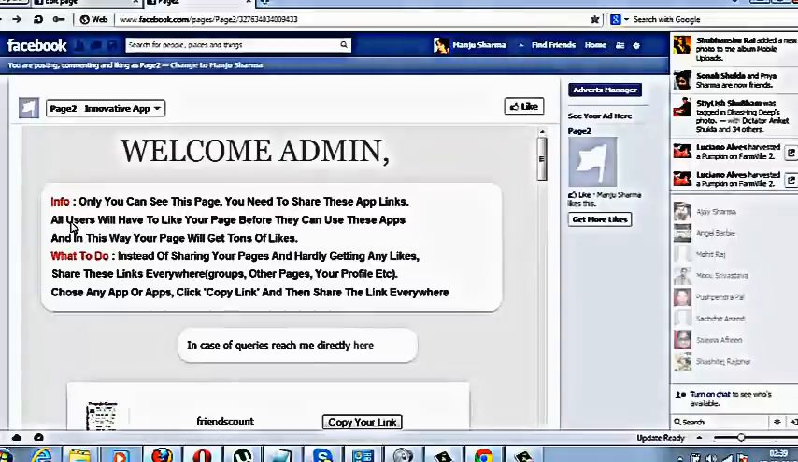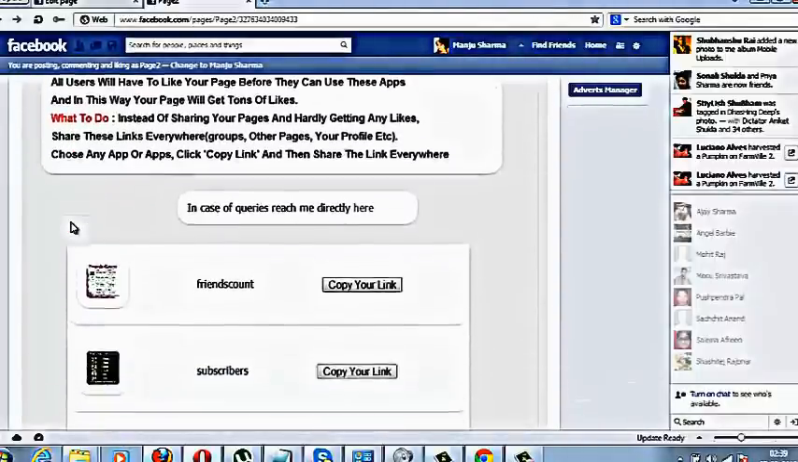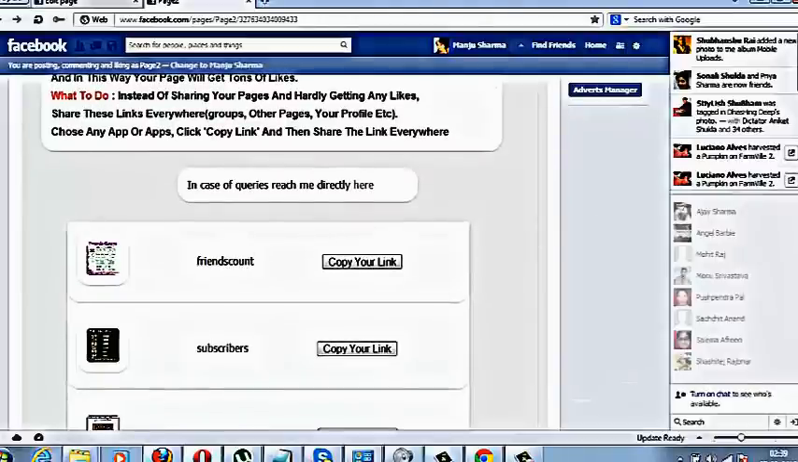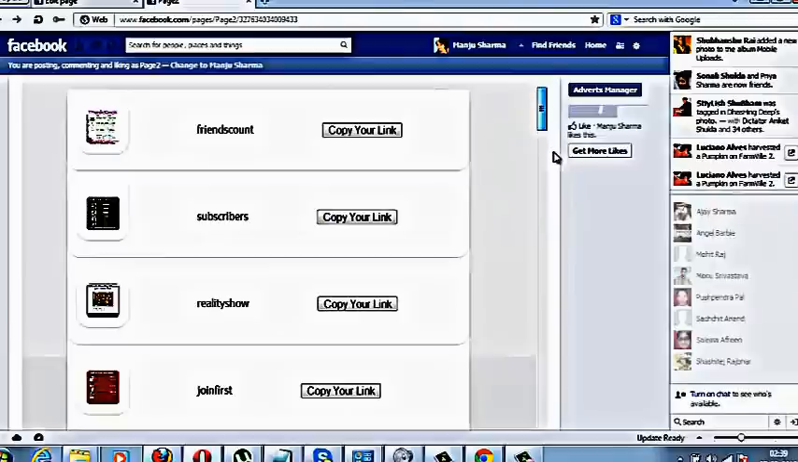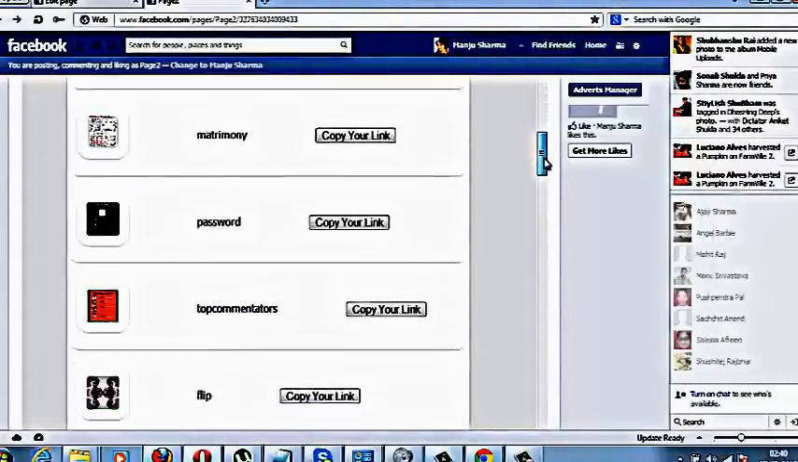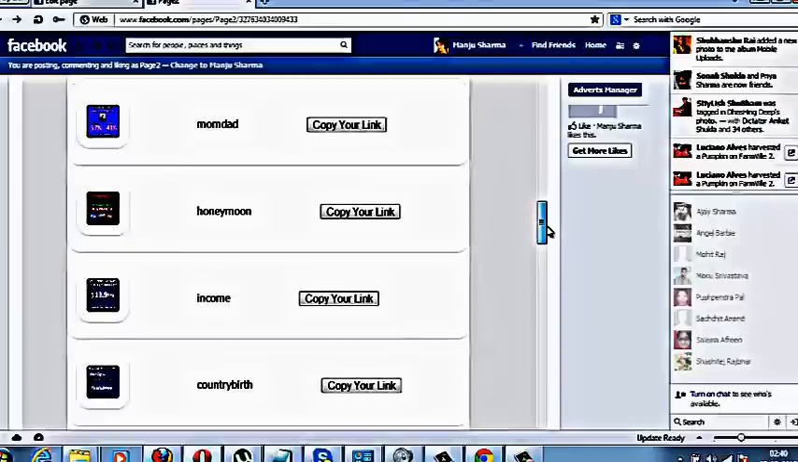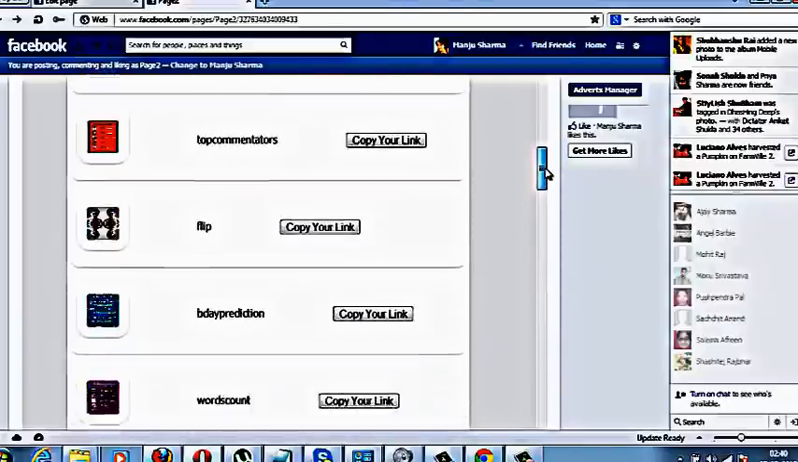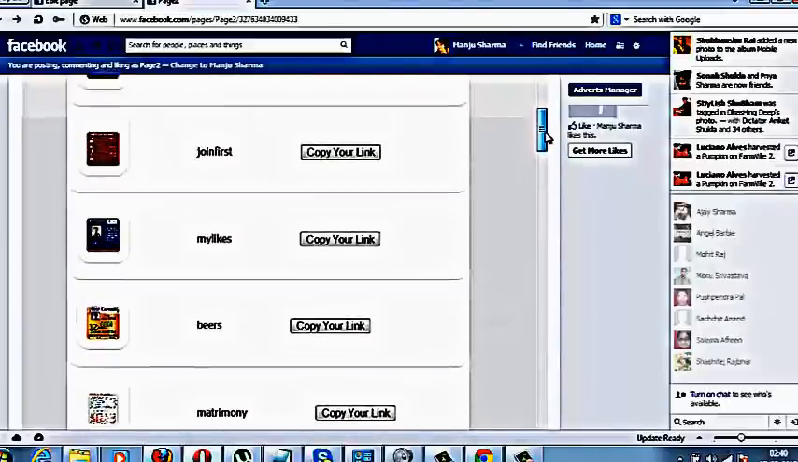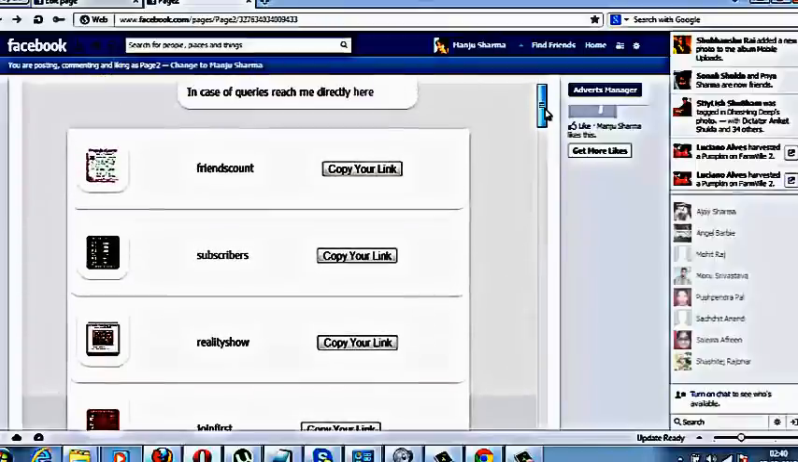So this is general info. As your admin, you can see all this info. Scroll down, so you can see all the apps have been attached to your pages. Let me scroll down. So yeah, there are more than 60 apps which have been attached to your page. Now what you have to do is share one or many or maybe all apps in as many places as possible. Now how to do that?